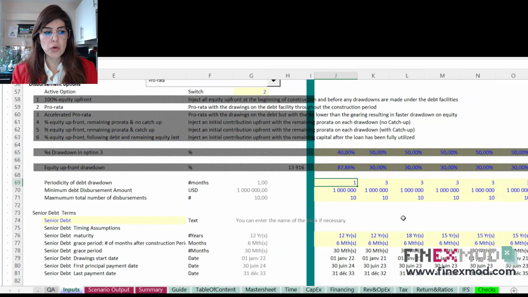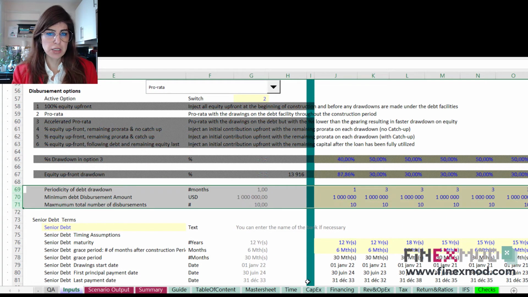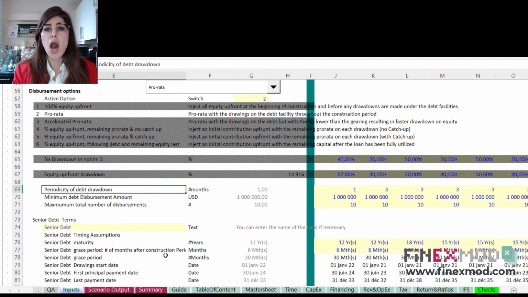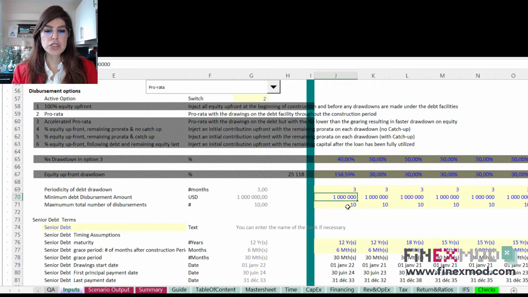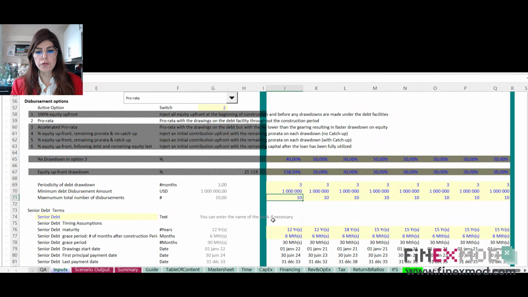The first thing I want to do is include these three inputs in my model. First of all, how do I want to draw down on debt? As we said, the current schedule is not going to satisfy the lenders for some periods. So for each drawdown, I'm going to look forward 3 months, and that's the cost I'm going to ask the lenders to finance. So I'm going to draw down on a quarterly basis. The other two inputs are the two restrictions we just discussed: the minimum disbursement of 1 million and the maximum number of 10.